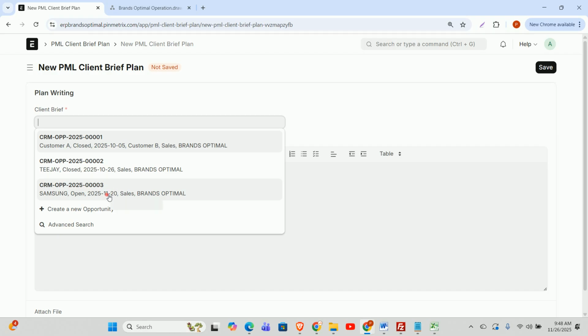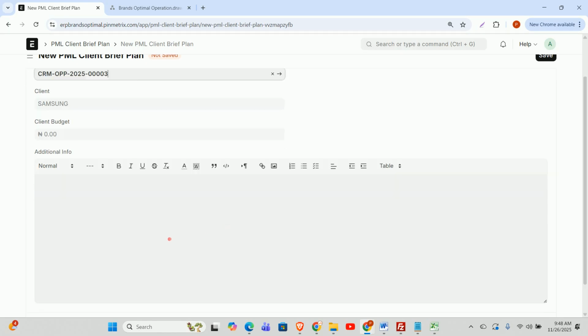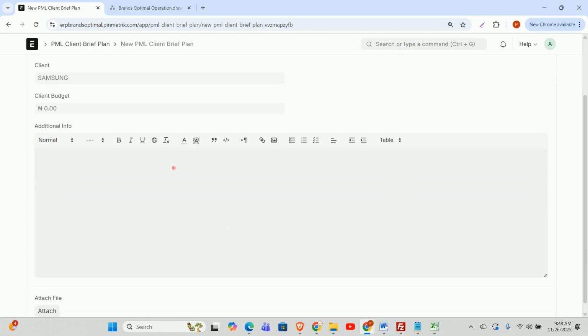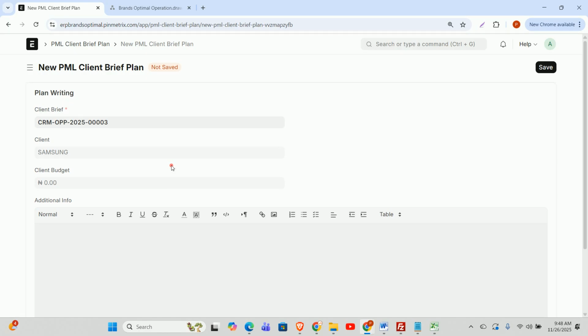So Samsung is a client, for example. Then what else? Then we need to indicate. Now this is where all the plan writing goes, so you can do a copy and paste into this level. There are some documents that are being sent to us based on this process I want to walk us through, but plan writing was not sent.